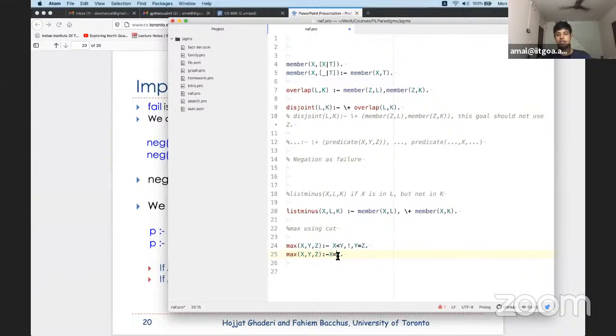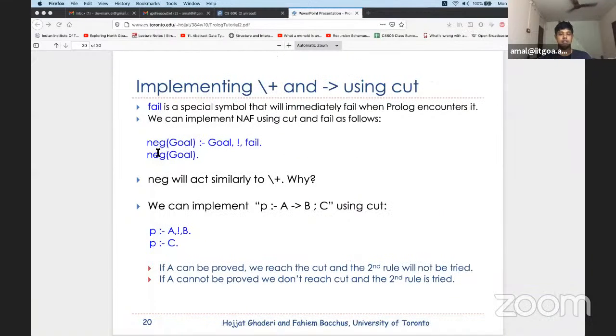Okay. So actually negation, slash plus, is implemented using cut. Okay. Slash plus is implemented using cut.